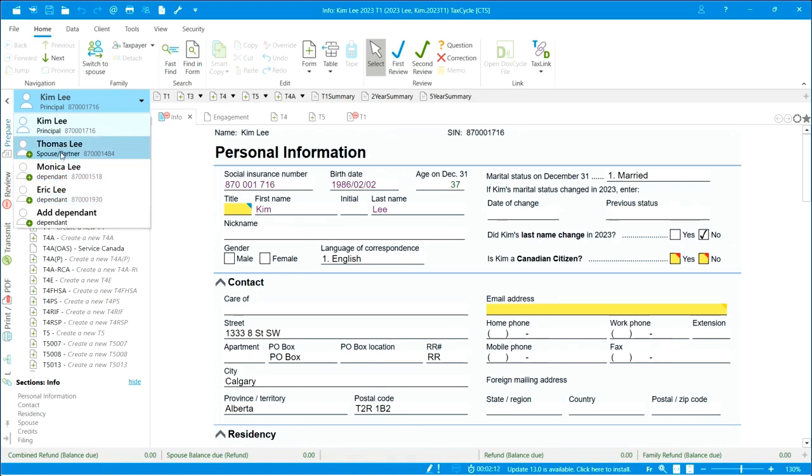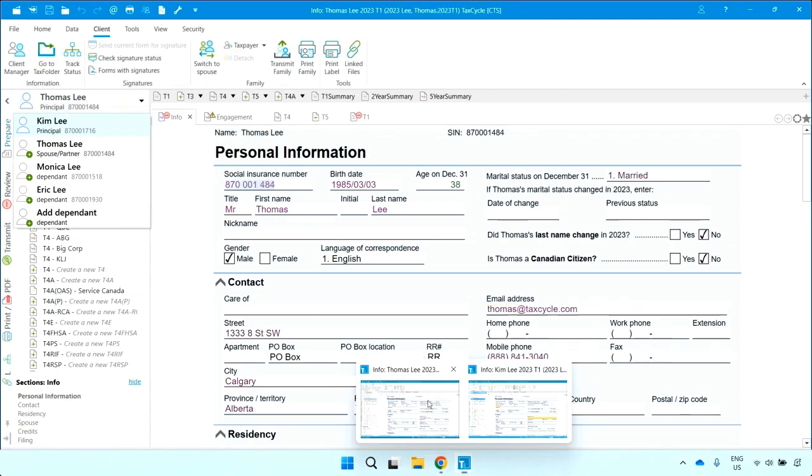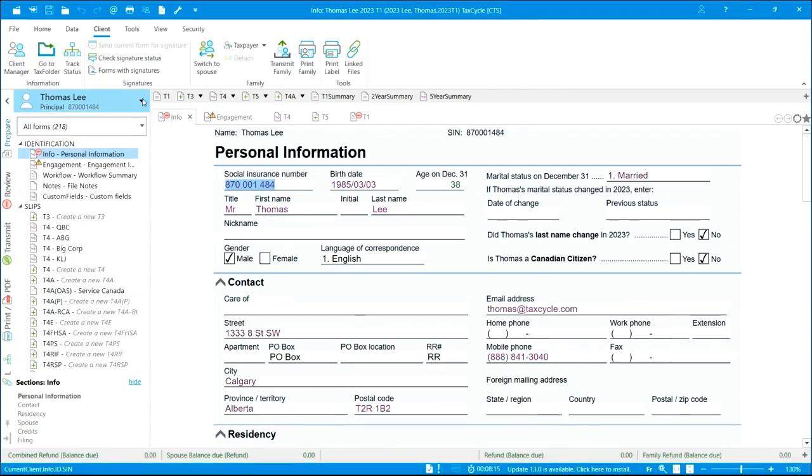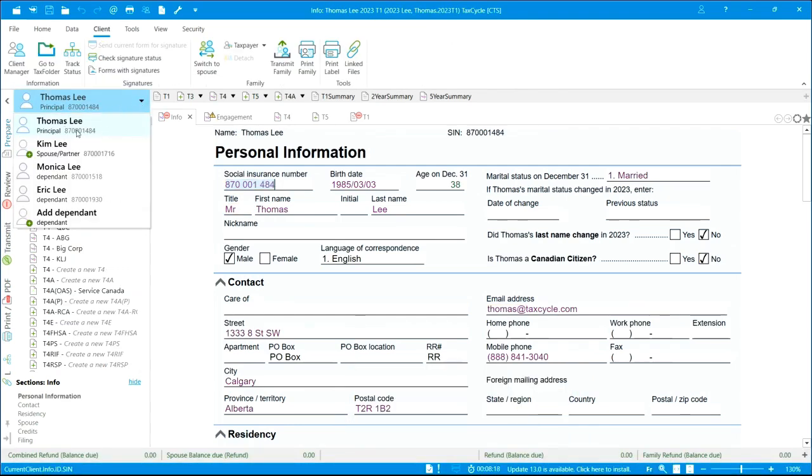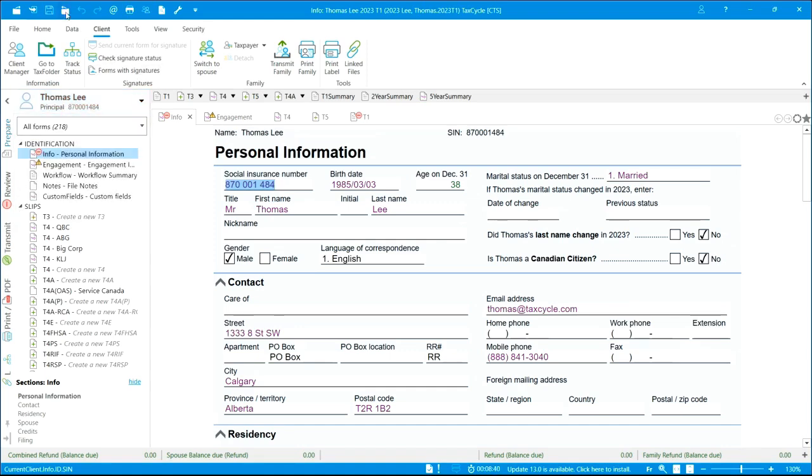are added as dependents in Kim's return, and we want to open Thomas's return as well. In that file, we have Thomas's return, Monica's return, and Eric's return. And Kim has been there not as a full return, just information for her that she was the spouse. Now, you can do that for any of the dependent returns as well. So now let's go back from here.